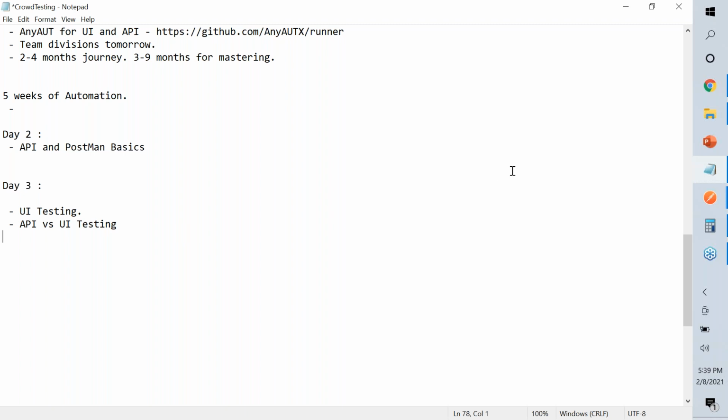Okay, thanks. So basically what I understand is, API is whatever the backend things work on, whereas the UI is the front end of the application, like the user interface, as the name suggests.